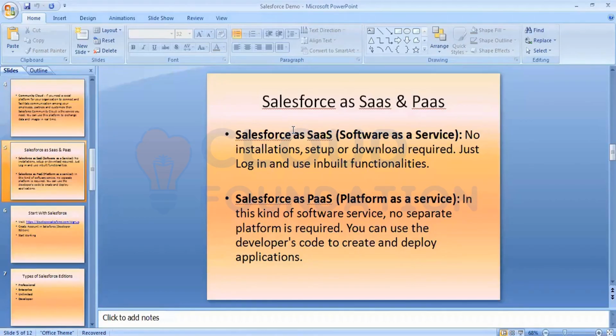Let me ask you a very basic and important question: whether Salesforce is SaaS or PaaS. Any idea? Now I just use it as SaaS. I didn't download anything. I just logged in and started using it. SaaS means any software that is readily available. We are not doing any installation, any setup, any download. We are just signing up the way we sign up for our Gmail account, and we have started using that.